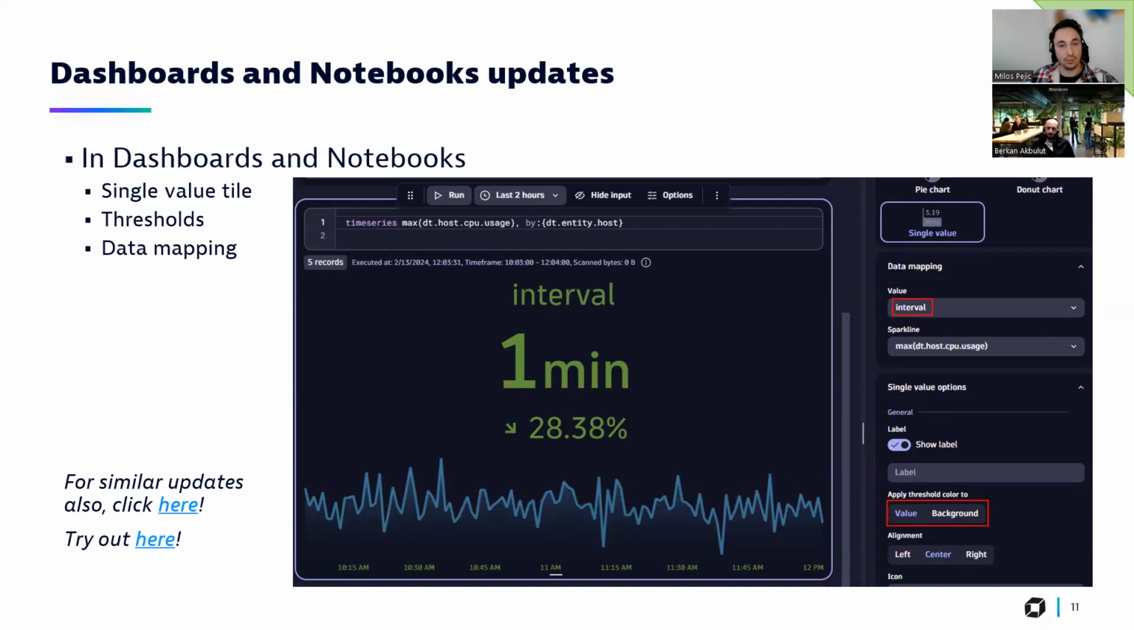One more feature regarding our dashboard: when charting commands here, for example in the single value tile, there are a couple of options available that were not available before. For example, we can select our data mapping value, based on what we want to map our data to in this tile.